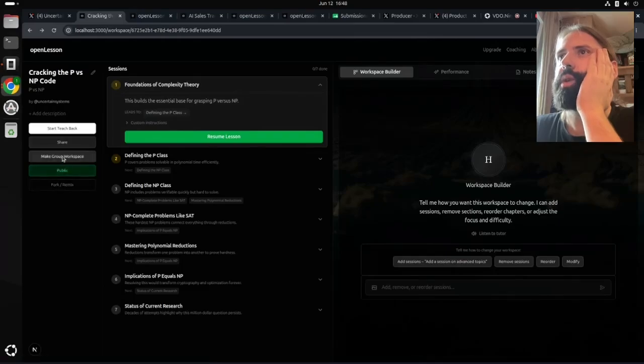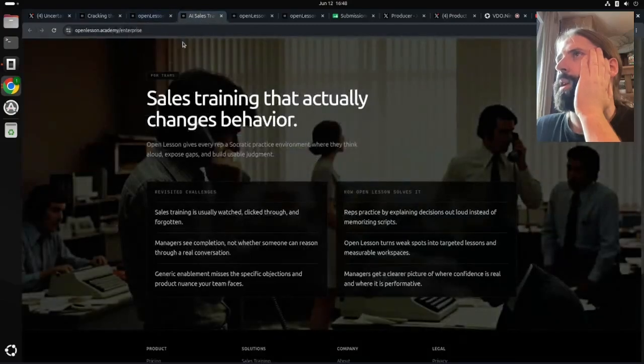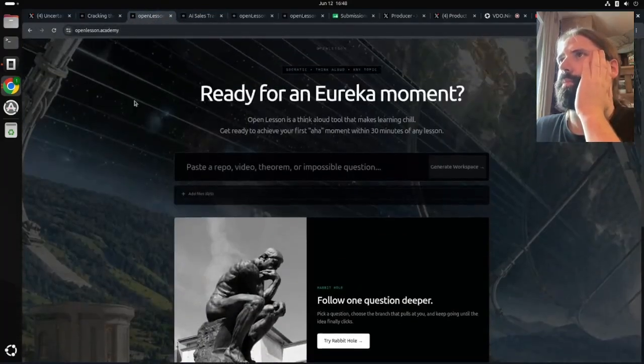You can make the workspace a group workspace. You can make it public. You can fork a workspace. This is all good, but I'm lacking a way to scale that, or to develop that part of the product a bit more towards the goal of empowering these kinds of use cases, right?